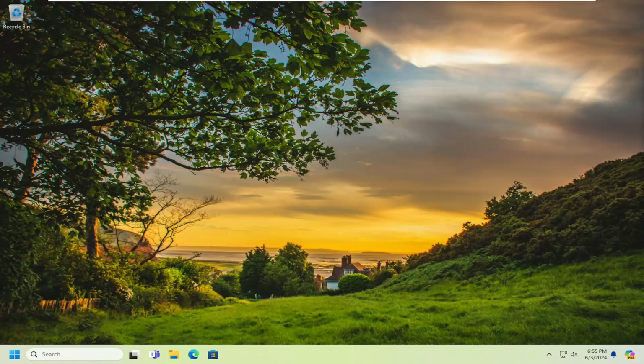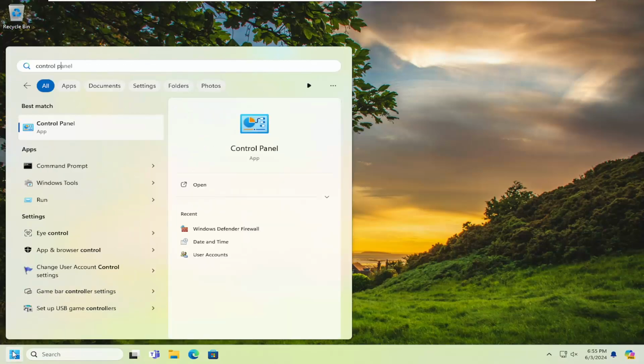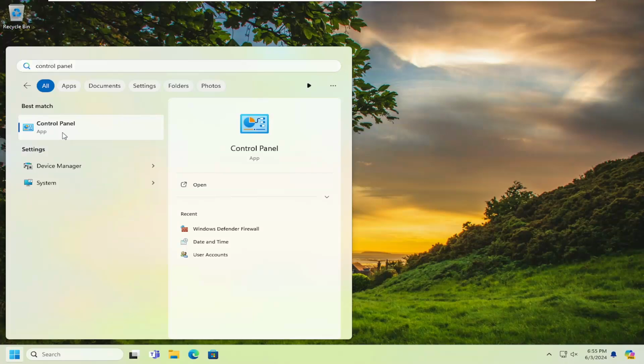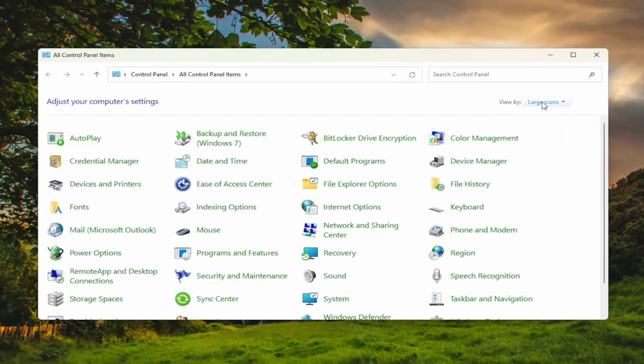So all you have to do is open up the search menu, type in Control Panel. Best result should come back with Control Panel. Go ahead and open that up. You want to set your view by up at the top right to large icons, and then you can select sound from this list.